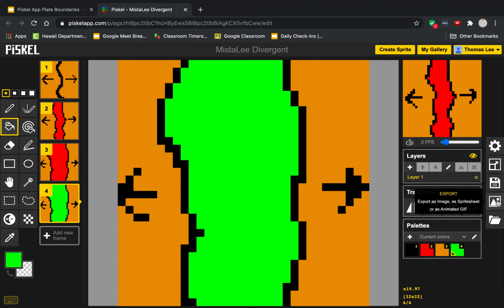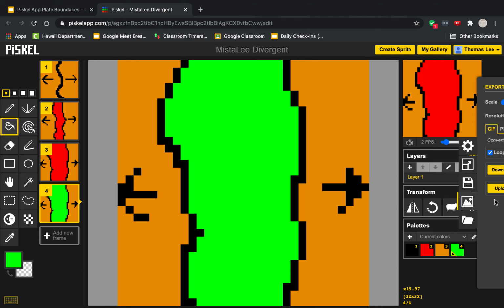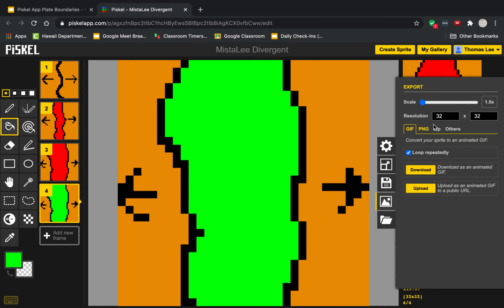Now to put it into your slideshow, you have to export it. There's an export button here. What the export button does is it's going to make a loop. Let's make this 320 by 320. We'll keep it as a GIF. We'll keep it looping repeatedly. And you have a choice now.